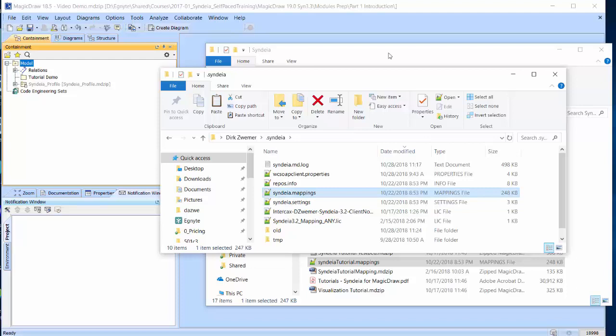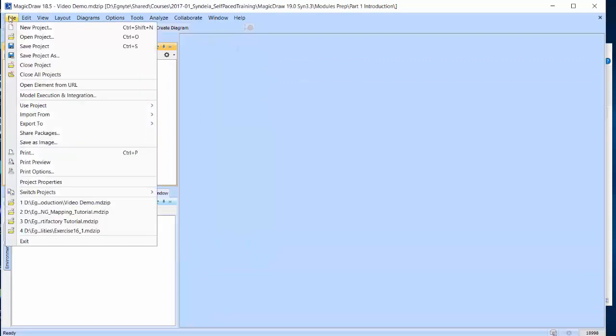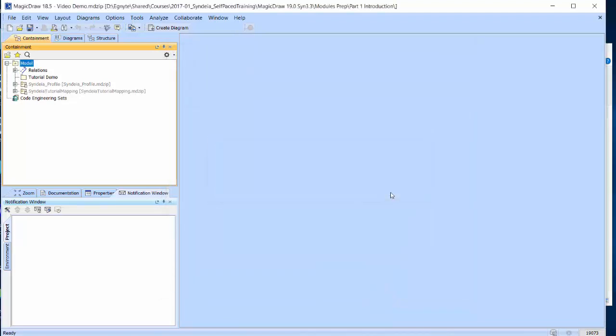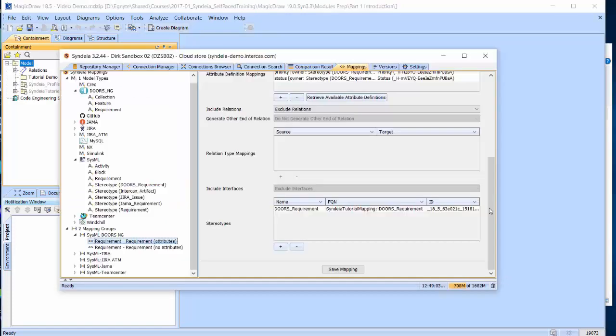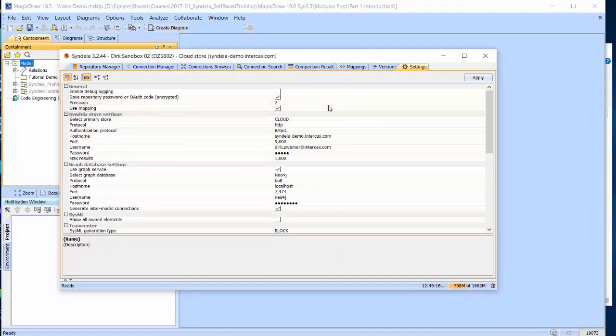Second, we will add the corresponding profile, syndeia tutorial mappings.mdzip, into our SysML model. In this way, we have made sure that the matching mappings file and profile are installed for use. As a final step, make sure that the Use Mappings checkbox is checked in the Syndeia Dashboard Settings tab.